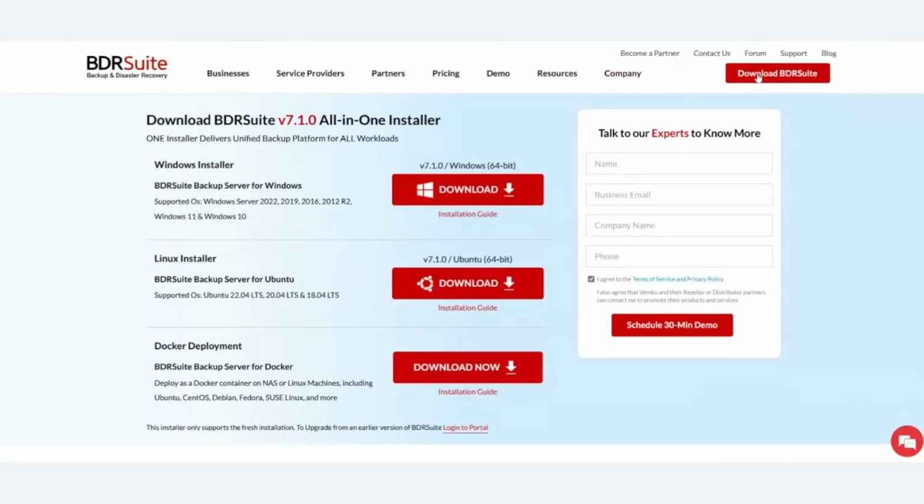So this is my website. Click on download BDRSuite. You have the Windows, Linux, and Docker deployment here. So this is what you can use to evaluate BDRSuite version 7.1.0 that's brought to you.